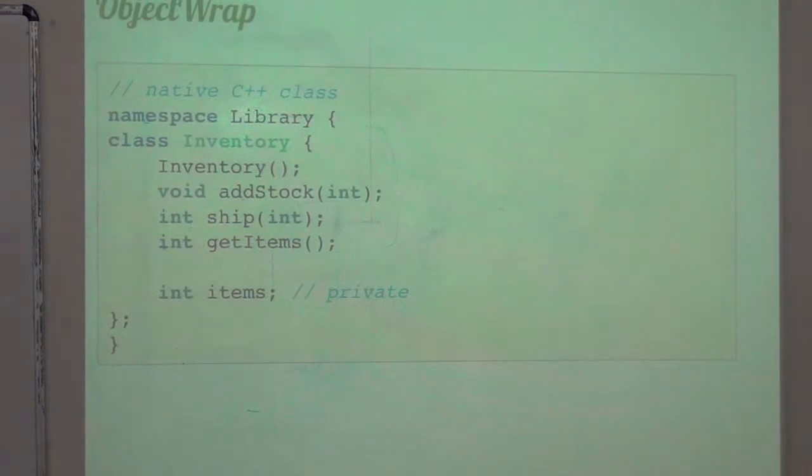So this is how our example is going to proceed. This is your native C++ library. I'm calling it library, and it has a class Inventory, right? And all this is native code, okay? In a real situation, you would probably have a compiled library which implemented this, and you had only the header file. So think of this as a header file, which has all these things, right?